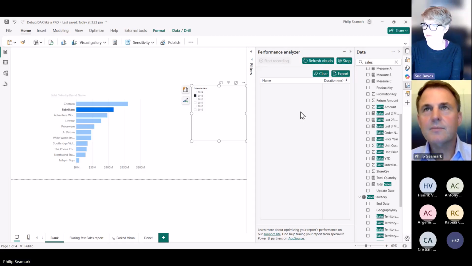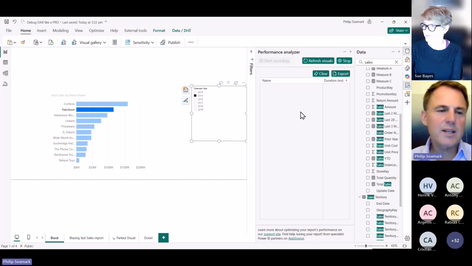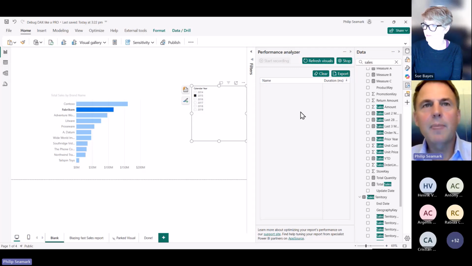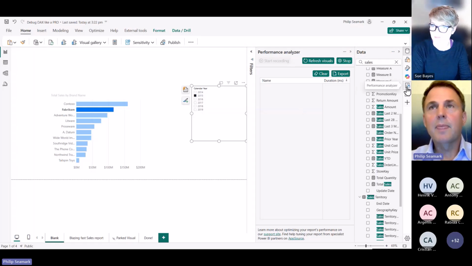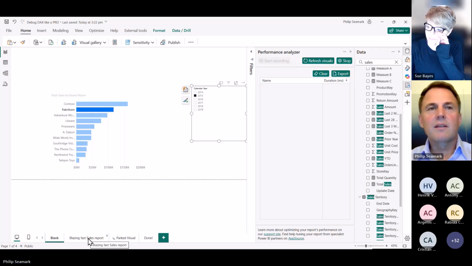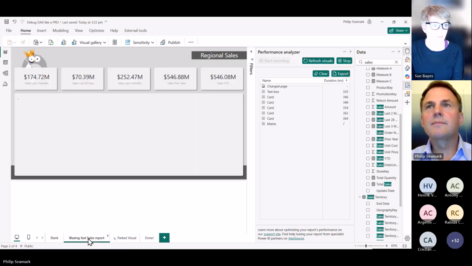Brilliant, thank you. So for my optimization exercise, we're just going to pretend that a colleague has come to you and said, hey, I've put together this Power BI report. I think I've followed best practice. It's running okay. Is there anything you can do to help me speed that up? So as I mentioned, we'll start the Performance Analyzer. And what I'm going to do is click on the page and just load it up.